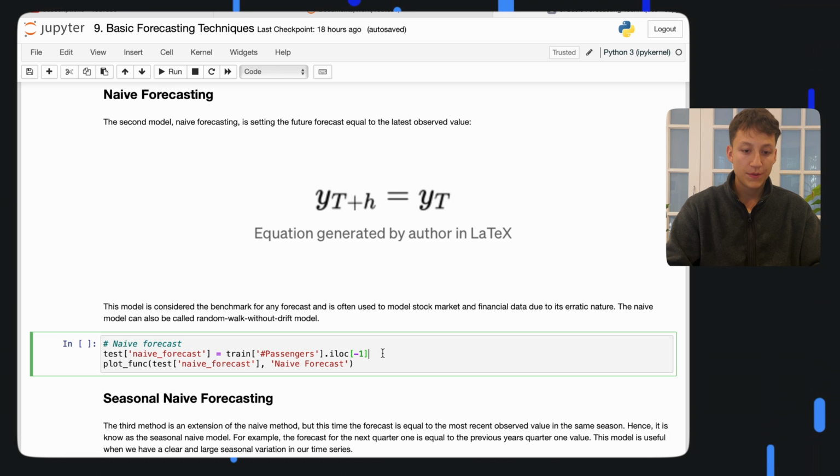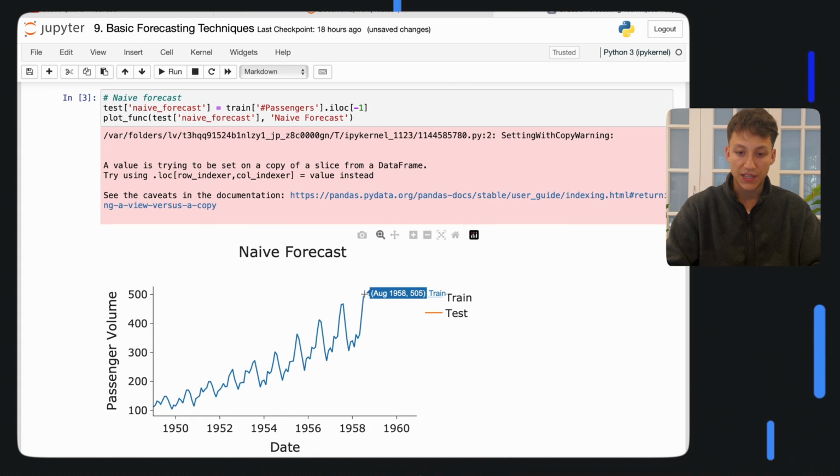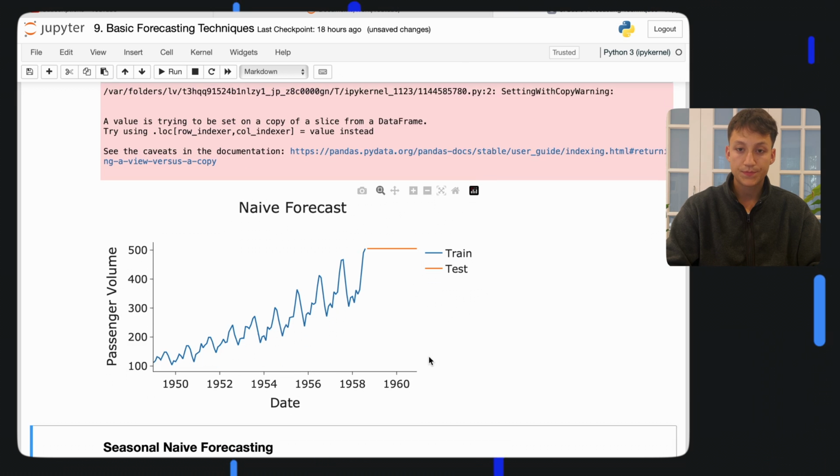The way you do this in Python is simply we get our training set and we set the test set to be whatever the last value of the training set was. So using index minus one, we take the last value of the passengers, and we set that to be our forecast. And plotting this, we get this. You can see here, the last value we have is from August 1958, and it was 505. And so all the other values are 505, as you can see here. Again, we're setting in the last value as our forecast.